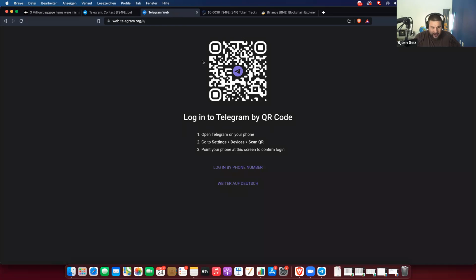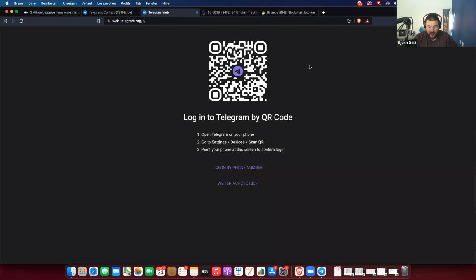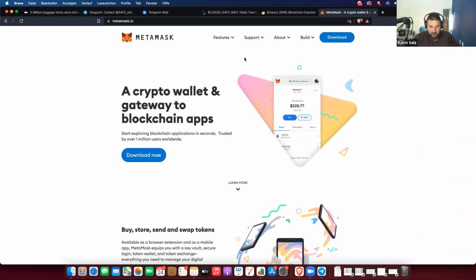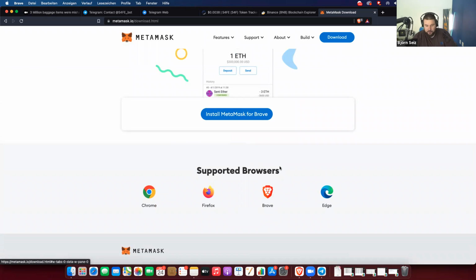Let's go back to the Telegram Navigator. It says, please send us your SAFE withdrawal address. So basically, where do you want to receive your SAFE tokens? To do that, we need a tool called MetaMask. SAFE is an ERC20 and a BEP20 based token, and on MetaMask, you can receive both. You just go here to download MetaMask, and then you have Brave. You can download it in the Brave browser for iOS, for Android, and for many more supported browsers. You can see it here.